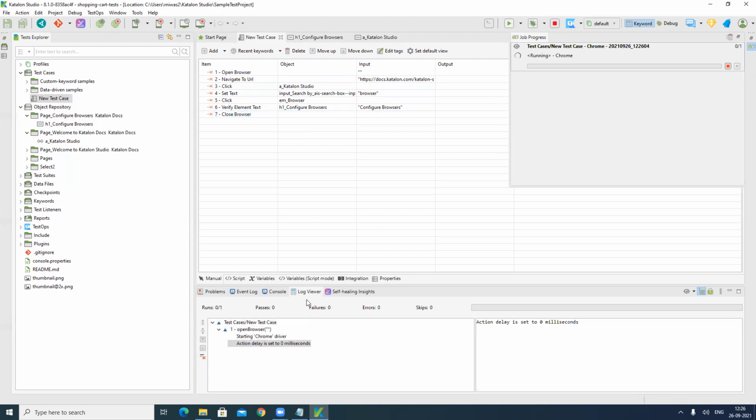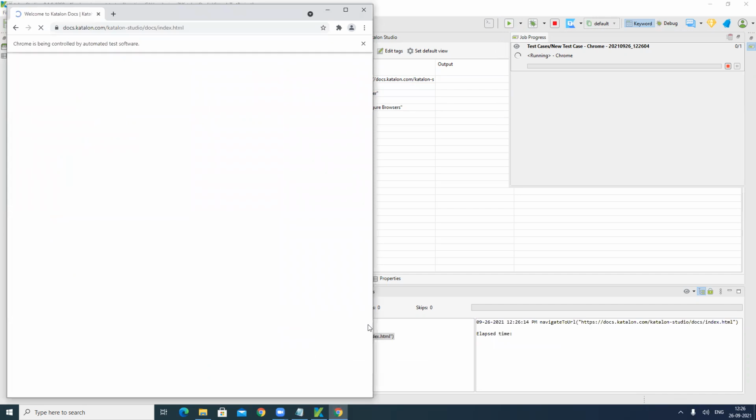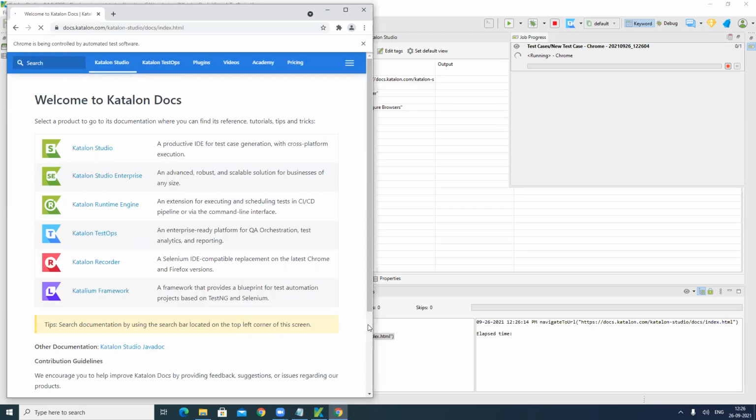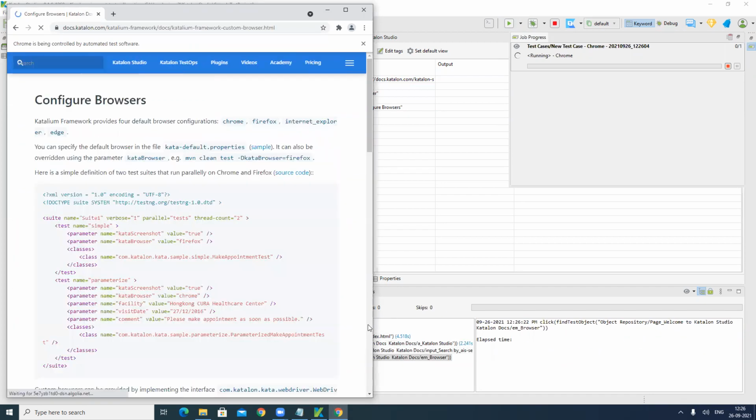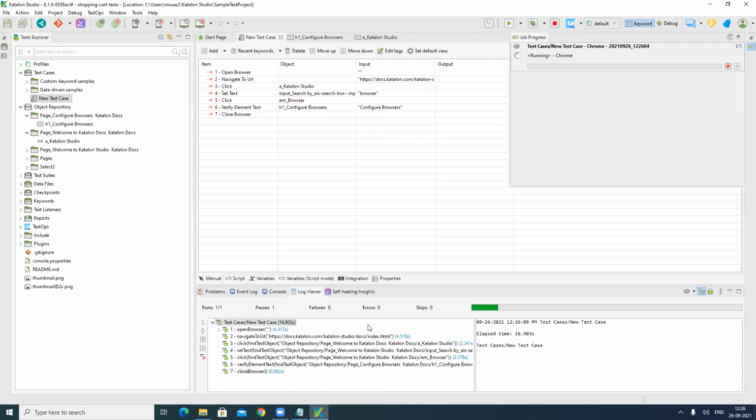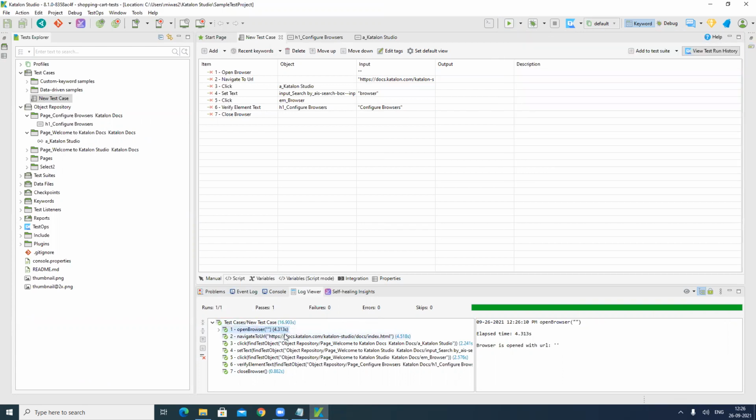You can see the log viewer, it is starting the execution. So it opened the URL for us. You can see it is fast, right? Our test case is completed within seconds, 16 seconds it is done. So you can see all the steps are passed in that. You can see the description here as well. So all the steps are passed and our test case is also passed.